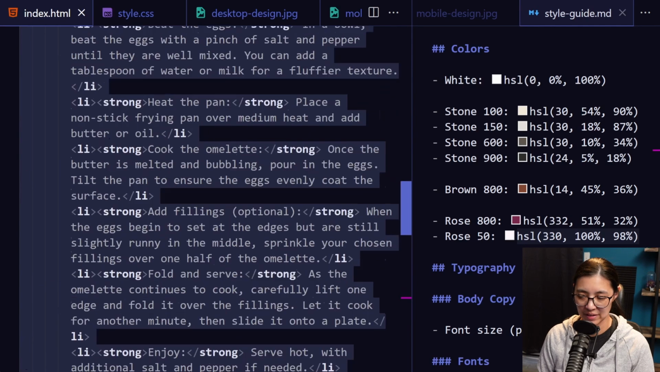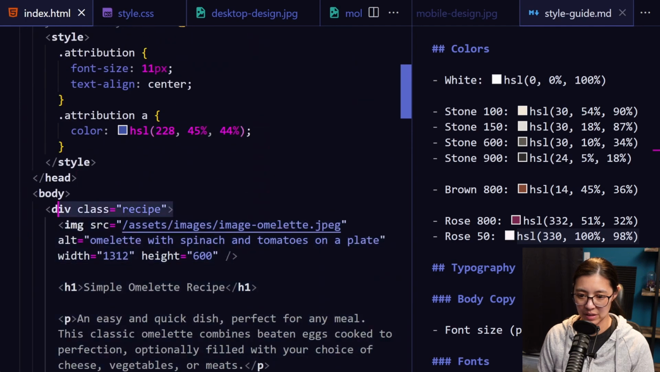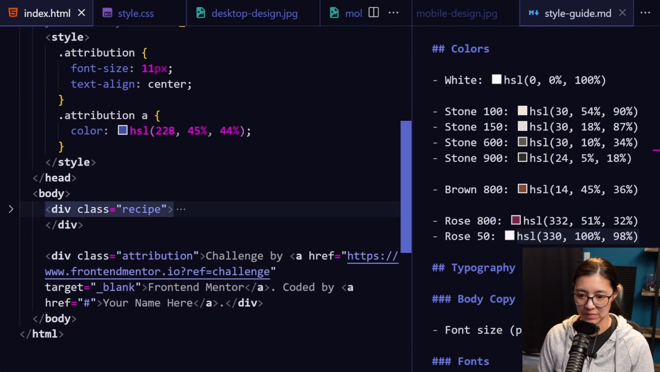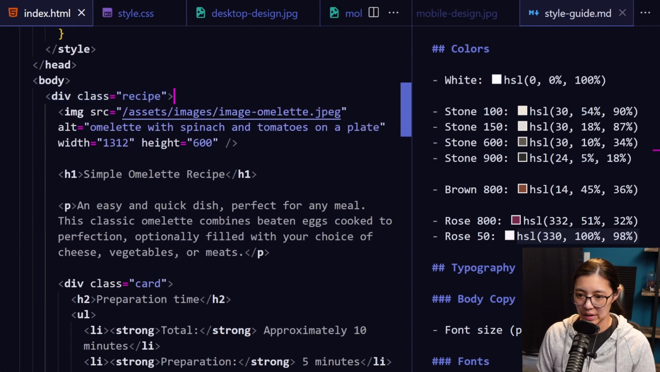So let's save that. There we go. So now everything is in the recipe class div. So that looks pretty good. And here's where we can write our style. And we want the recipe div to have that white background color.